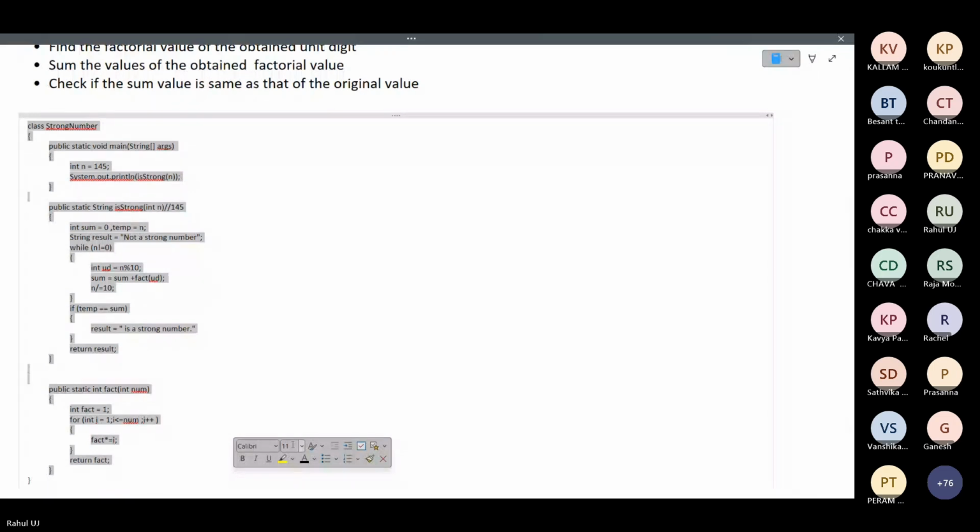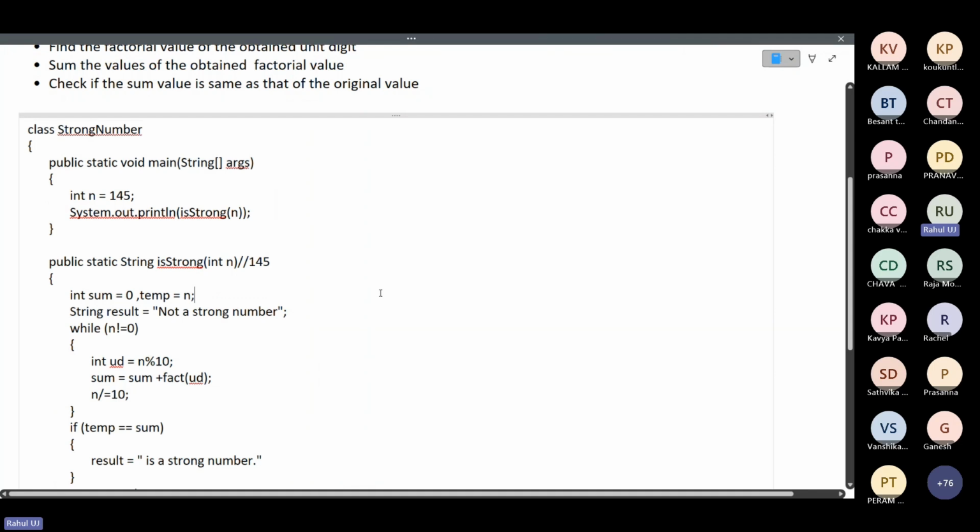Let me increase it to 18. I think you guys can see this, right? So let us trace it here itself. Okay.